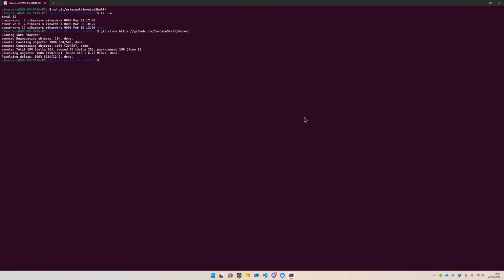Alright, now typically all you would need to do is go inside the directory itself for the Docker, and simply run docker compose, choose the variant, and then do the up command for the compose. However, in this case, there is a slight mistake in the actual Docker compose file for MySQL, which is what we're going to be using. So what we will need to do is edit the file a little bit.